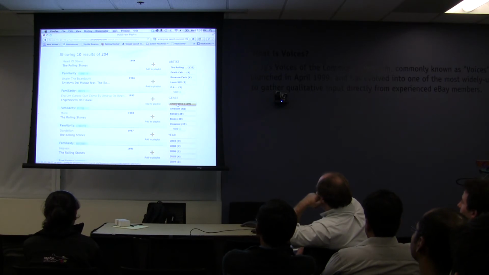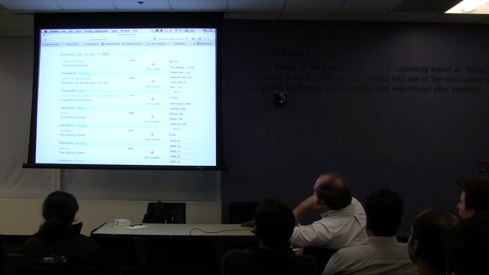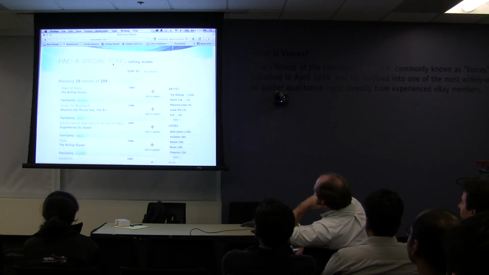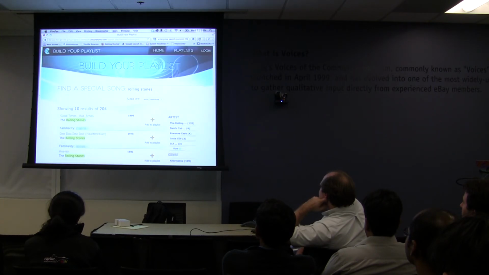And again, we can use facets over here to narrow. We get, again, Rolling Stones. We get Under the Boardwalk. Interesting. So this is, again, sorting by relevance. But if we actually add in a little notion of familiarity and resubmit that, we should see some more. Yeah, we see the Rolling Stones come up more towards the top.